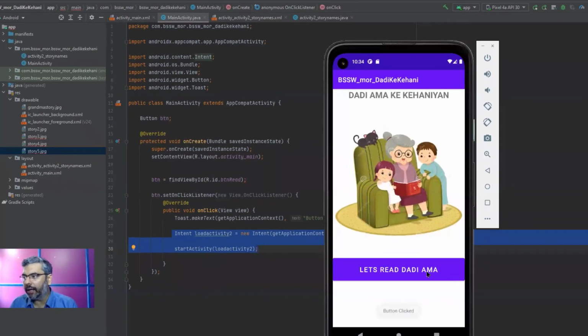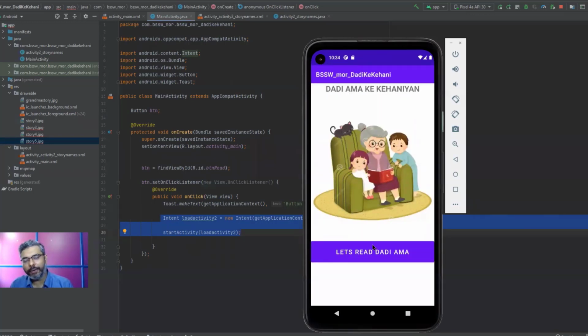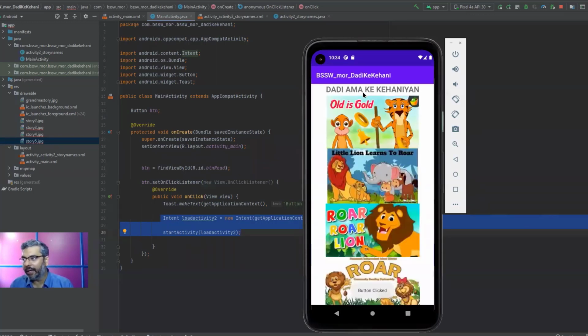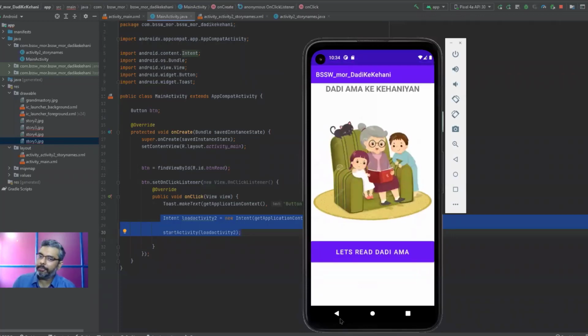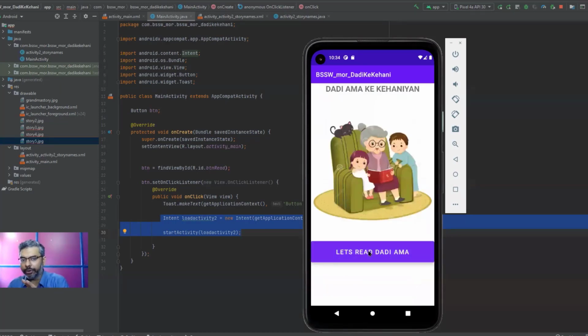Once it is done, if I come back here, the stories have started. The story opened, and our app is made, fantastic. If I go back, you would see that I come back into my window, I click on Dadi Amma ki Kahaniyan and it loads my window, I go back, my main window comes up, I click on the let's read, I get these stories. If you have more stories, this will be scrollable, otherwise it's here. So now I get the second window. So I hope you understand this basic fundamental of creating two windows.